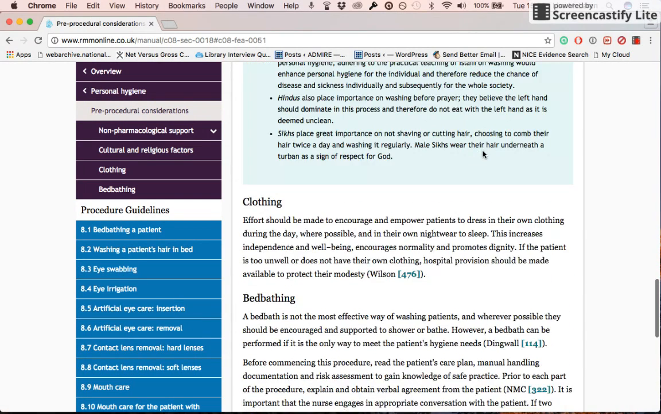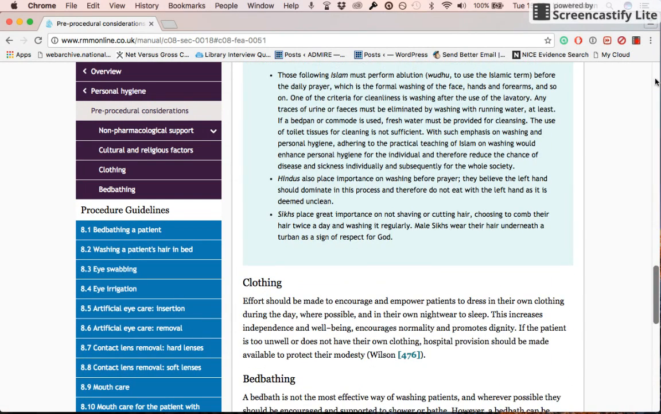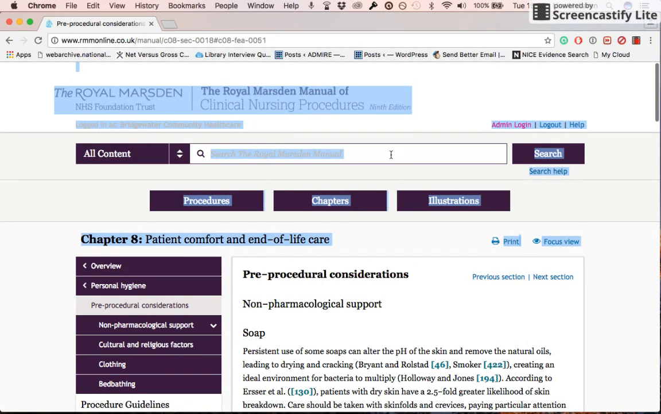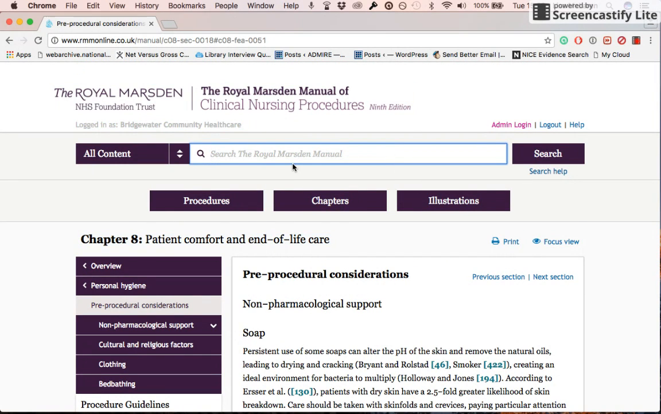The other way that you can search the Royal Marsden is to perform a basic search. The search button is at the top of the page on the Royal Marsden. If you scroll back up to the top, you'll always find it there. Browse is an excellent feature if you know what you're looking for. But if you're not sure of what you want or you don't know the name of it, the search box makes it a lot easier.